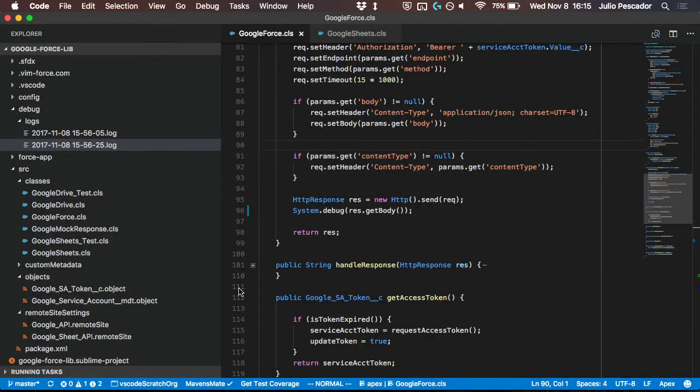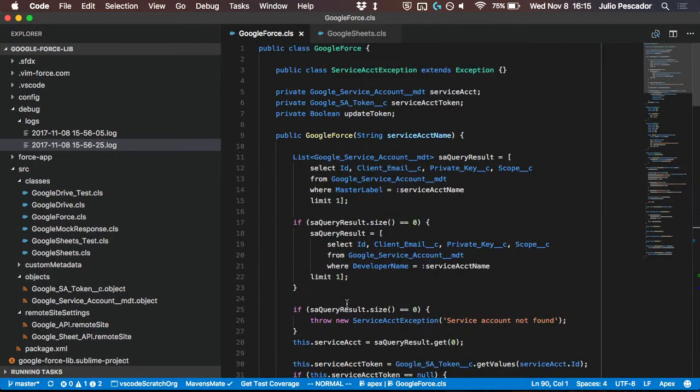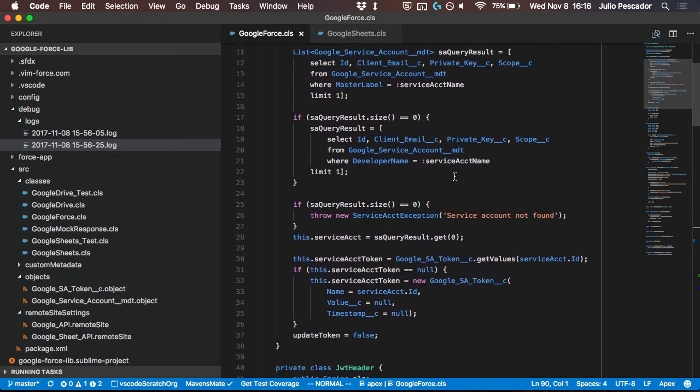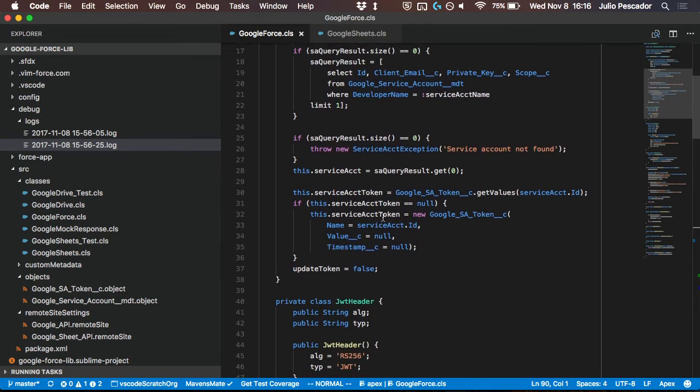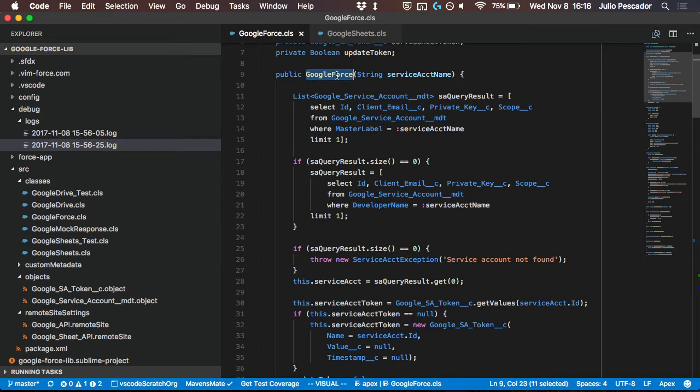All right, so now if I jump into the code, we have our first class right here, Google Force. And what that does is when we instantiate our class, it's first going to look for the service account to make sure that it exists. And otherwise, if it doesn't, then it'll let us know that a service account was not found. Otherwise, if we do have one, it'll then check to see if there's a current token that exists. And if it does exist, so right over here, let me just highlight that. That's the constructor for our class.